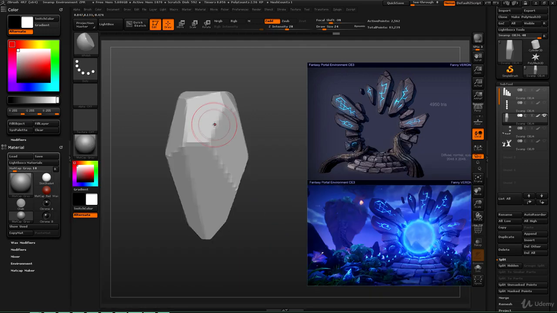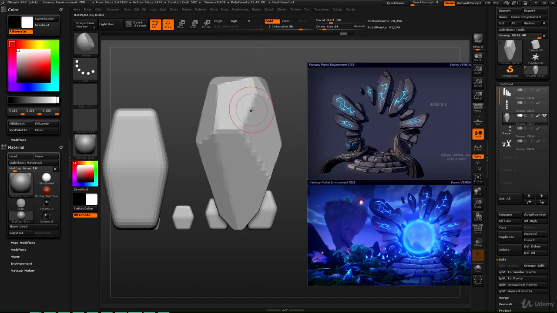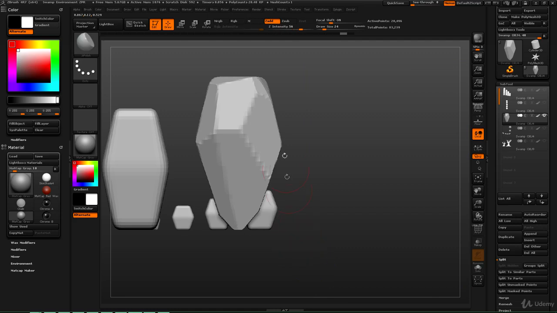And I can go to my H polish and just polish this. Okay, so if your brush is not working, just like what I'm doing right now, I'm using H polish and it's not working. Sometimes it's because this thing is active. So what you can do is just hit Shift Z and you're back to having control. You can smooth this again.